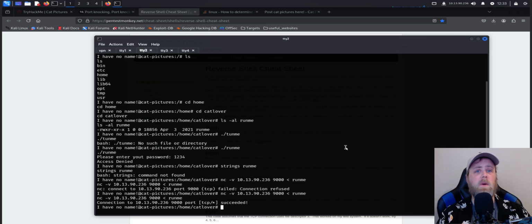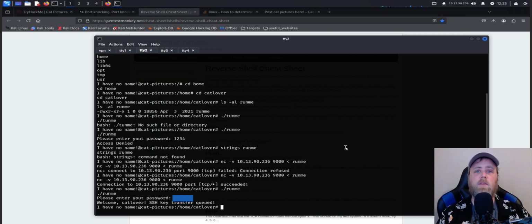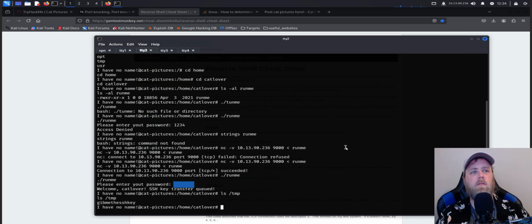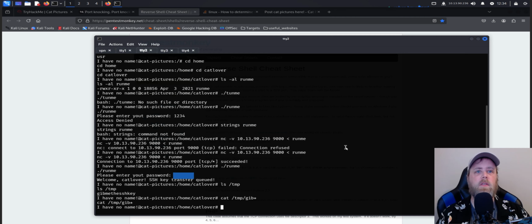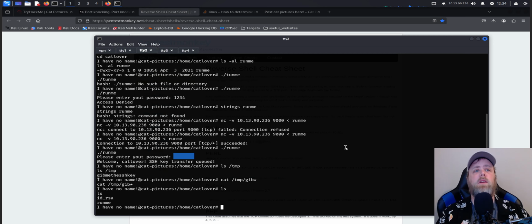Alrighty, so back to our box and to the runme file now, since we know the password. Alrighty, looks like it did take it just fine. So let's check the temp directory. Sure enough, we have a file called give me the SSH key. Let's see if there's something in it. Nothing in the file. Well, did anything else change in the directory we're in? Yes, there is.